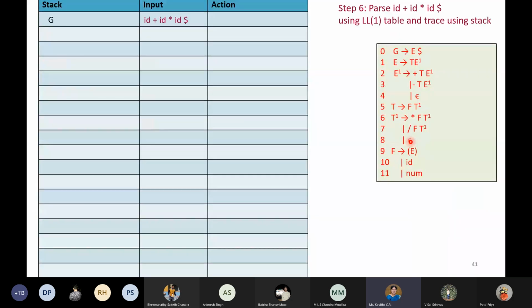So going back to our tracing. Now you can imagine in the stack we have only G, and my input I'm pointing to ID. So what is the action part then? This is my action. What is that action? Rule number 0. Rule number 0 is what? G gives E dollar, and you are going to push. Then how do you push? Pushing means don't push E and then dollar. It is not so. I will tell the reason.